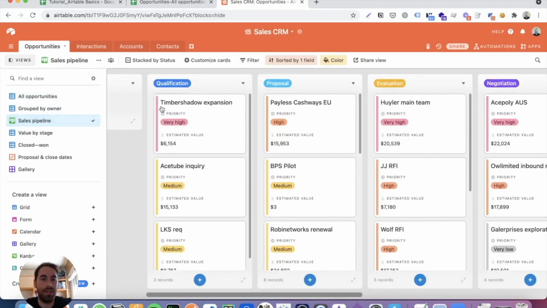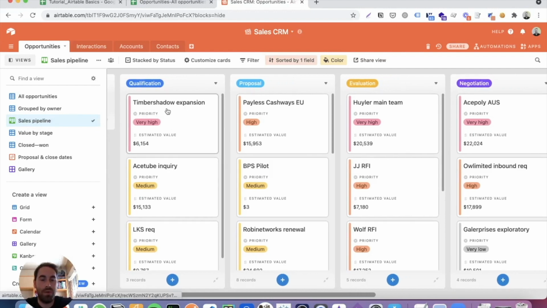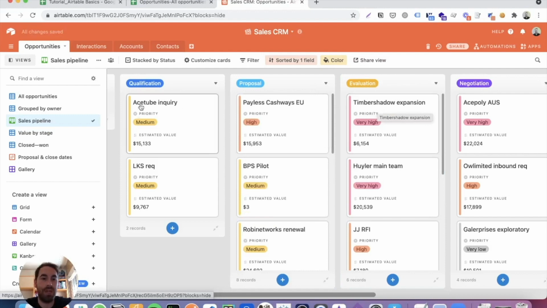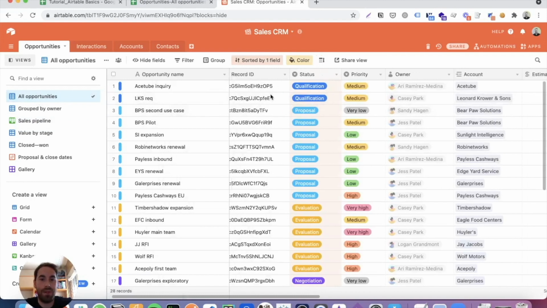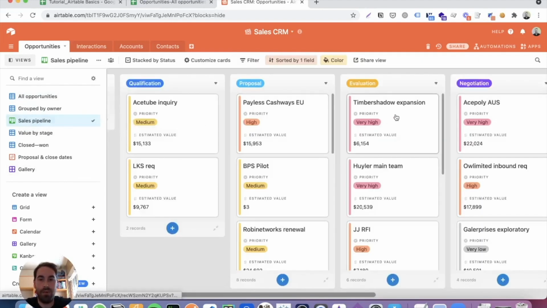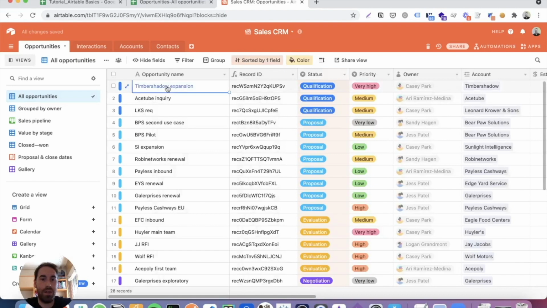So let's take, for instance, this sales pipeline. And if you are familiar with a Trello board, this looks the same. So you can drag and drop these cards, and this information is being updated at the record level. So if I go now to Timber Shadow expansion on the all opportunities, you will see that now it's on evaluation. So let's take a look. Timber Shadow expansion, it's on evaluation. And if I go back and move it to qualification, then I go back here and there you go, qualification there.